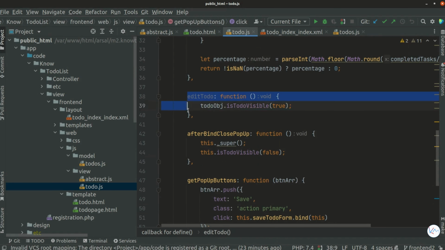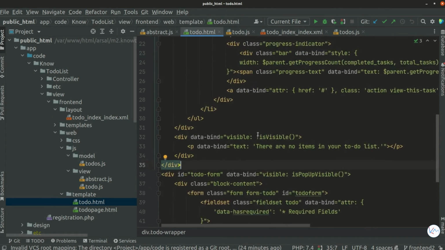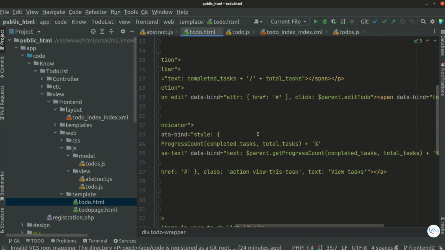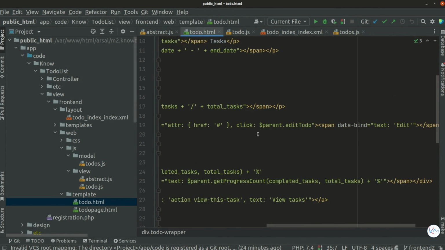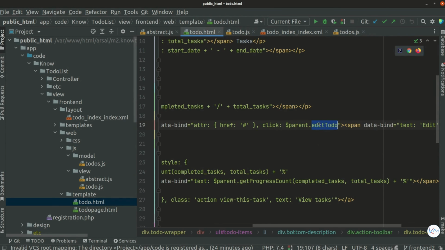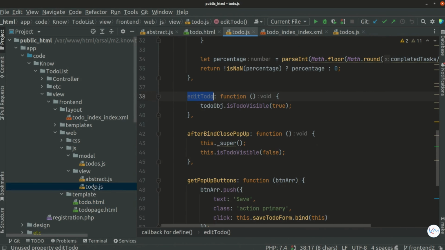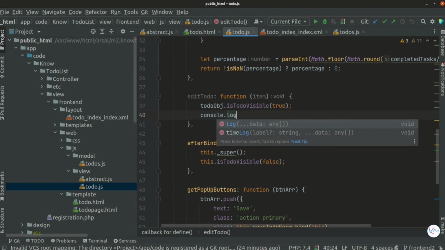Let's see what more we can do with the editTodo function. Now open the to-do template file. Here we can see the editTodo function is being called from an element under a loop. So when the function is called, the element passes the item information as a parameter. So let's go ahead and add this parameter to the editTodo function. Let's try printing the parameter output.